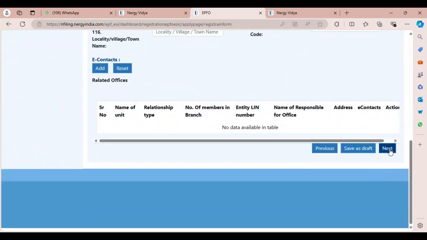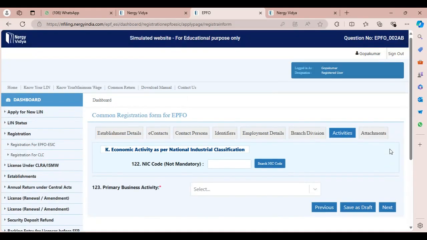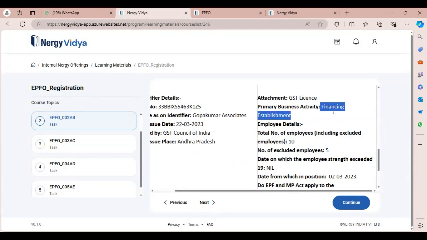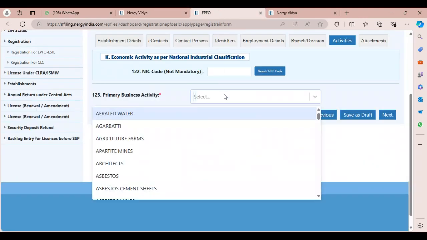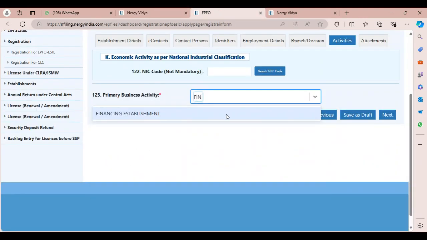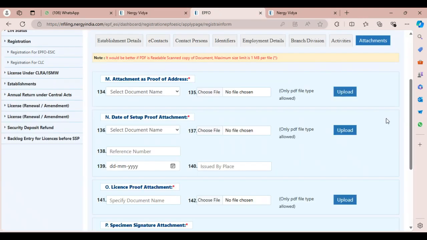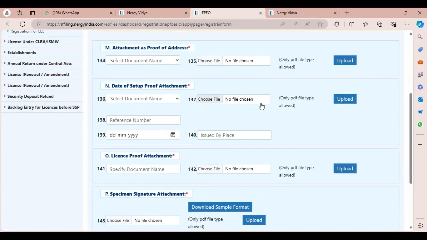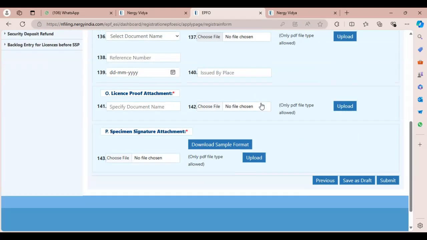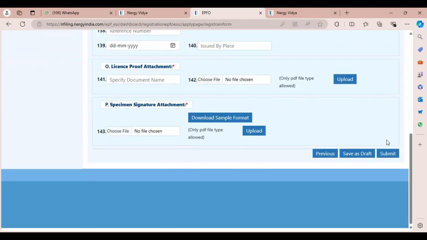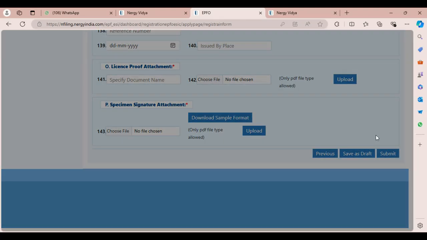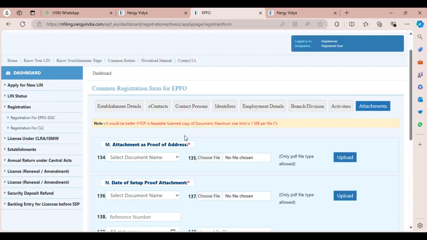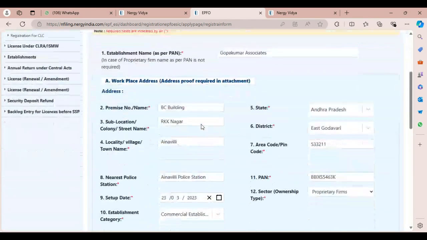Branch division, you don't have to fill. Just click on next. What is their primary business? The primary business lies with financing establishments. Let's select financing establishment and move next. Over here, we don't have to upload anything for this cumulative tool, but for the original website, we will have to upload these documents. Click on submit. Setup date, what we have written. Setup date, what happened?